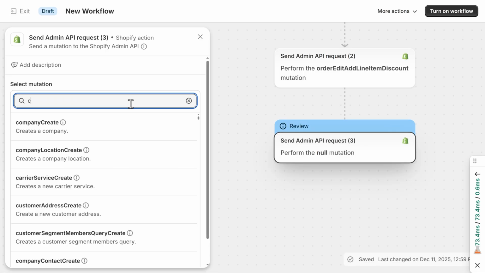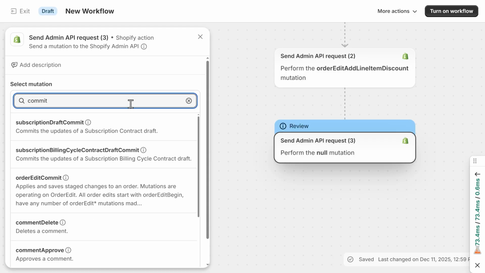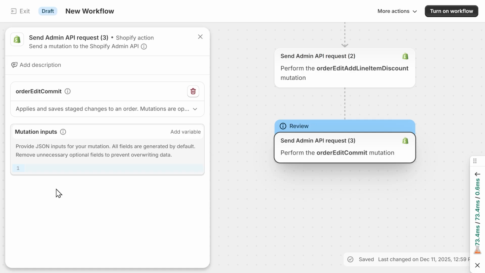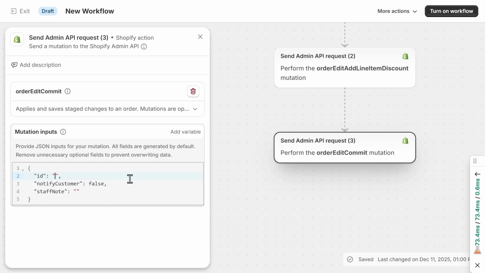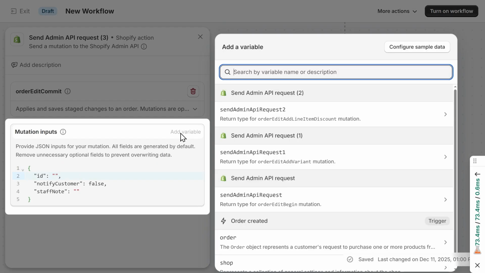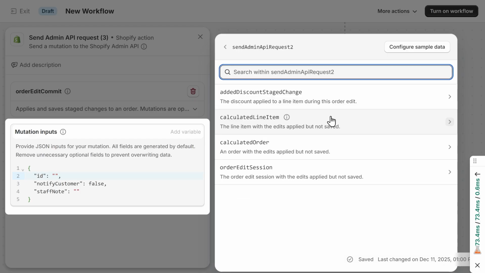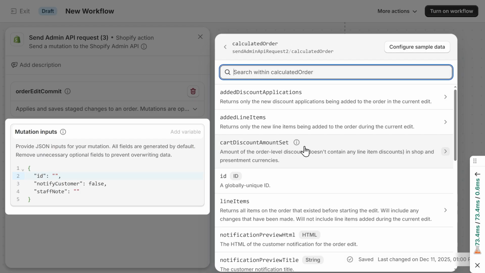And here we can search for commit. Order edit commit. And now we have to tell Shopify which changes we want to commit. So here I'll use the ID, the calculated order ID after our last block, after applying the discount. So in between the quotes, I'll add a new variable. And then from our discount block, I'll use the calculated order and then ID.